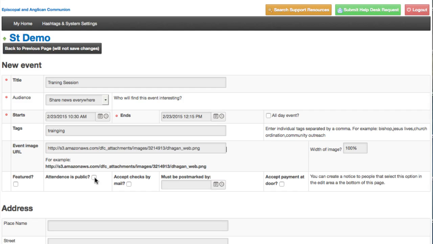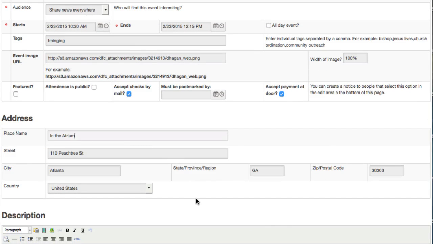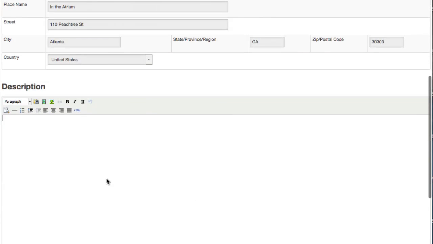If people are going to register for the event and you would like other attendees to be able to see who else is attending, you can put attendance as public. And if you want to accept checks by mail, you can include that indicator and when those payments need to be received, or if they need to be received at the door. This address is going to be used so that people can simply click on the address and get directions.